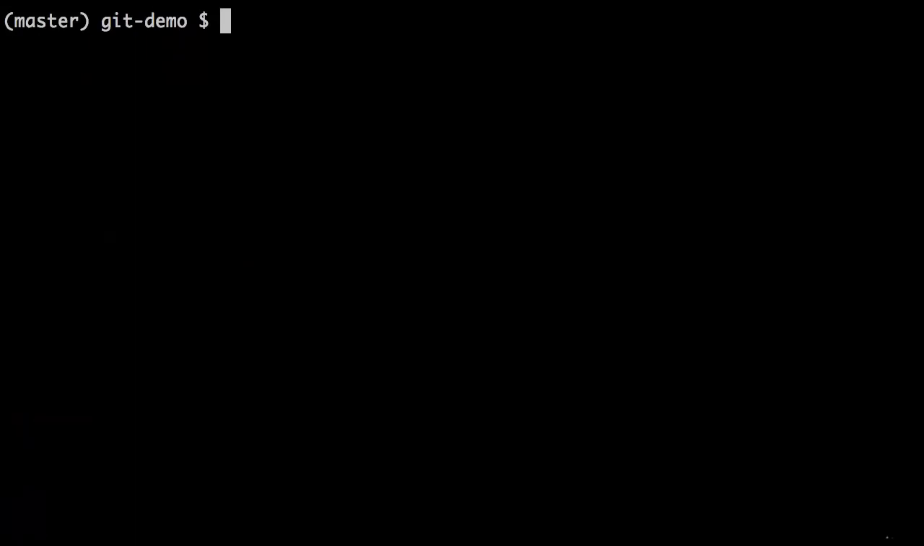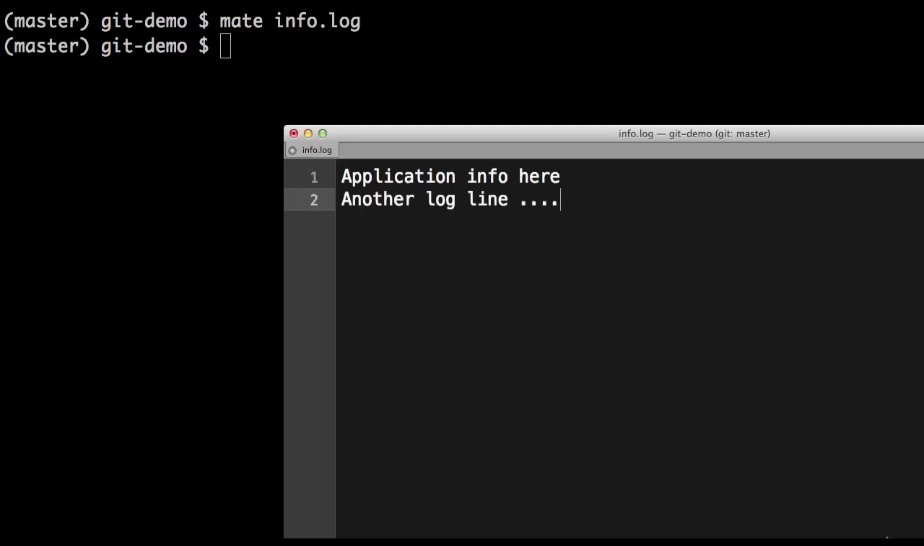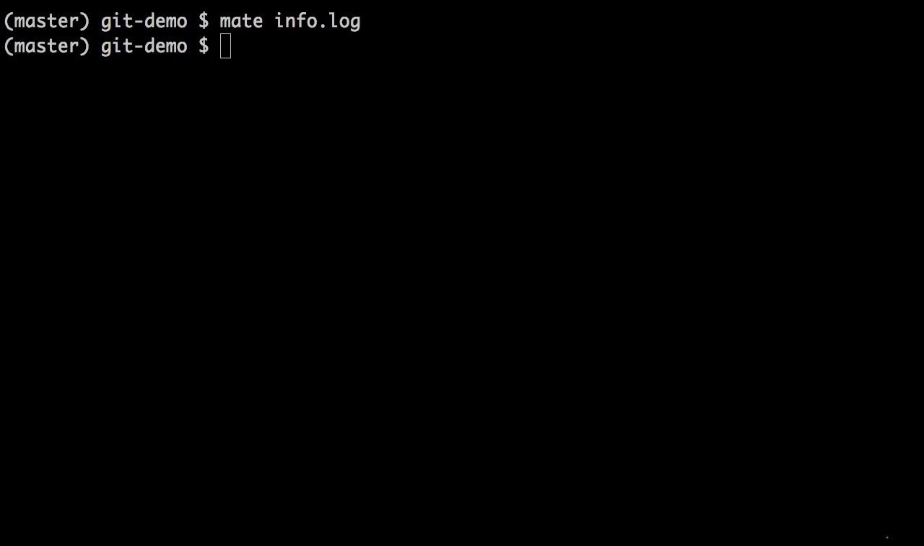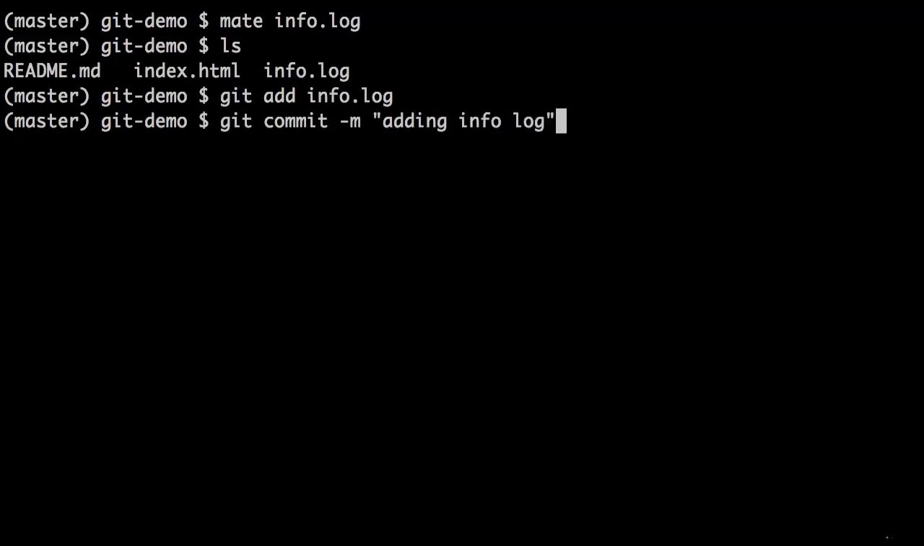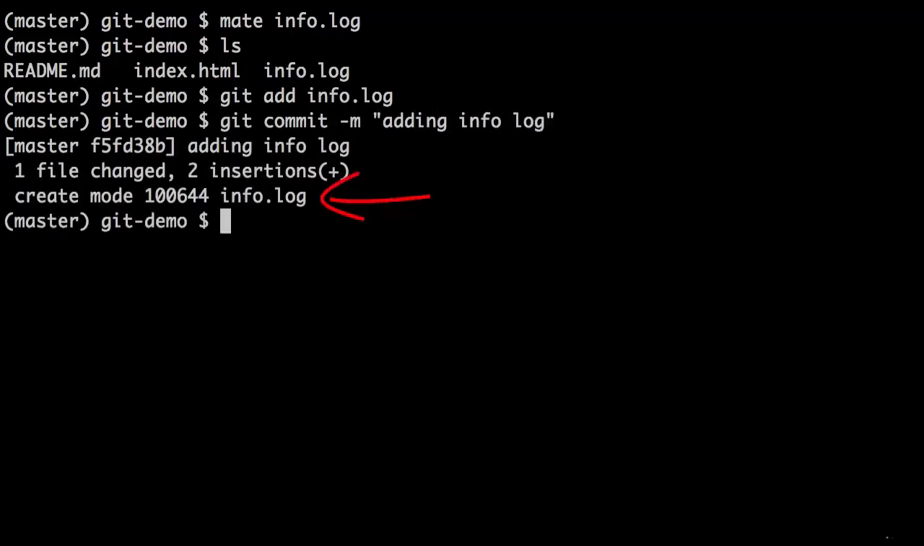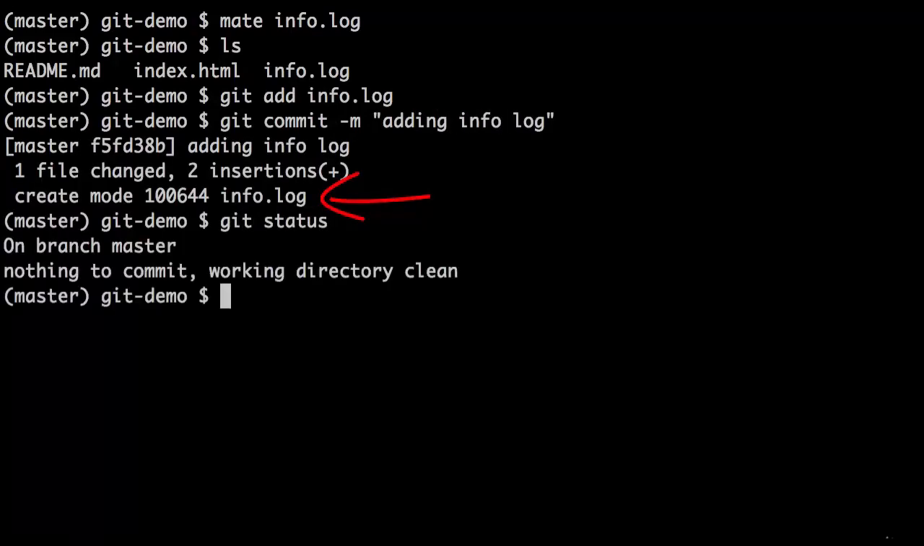Let me clear again. Now I'm going to show you another way to delete files from Git. I'm going to go through the same setup process I did before. So mate, I'm going to call it info.log. Add some text, save and close. You see the info.log file is here. So I just added the info log, git status.